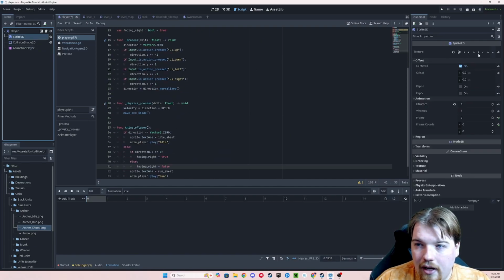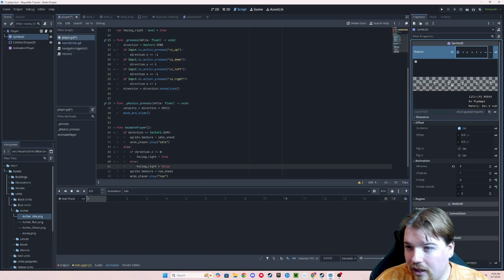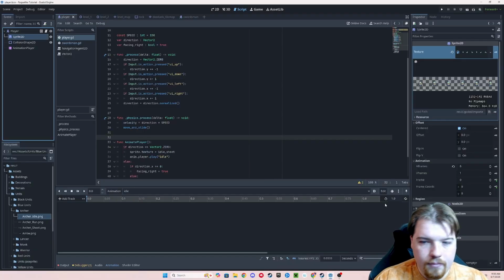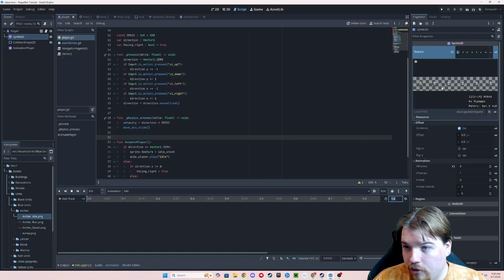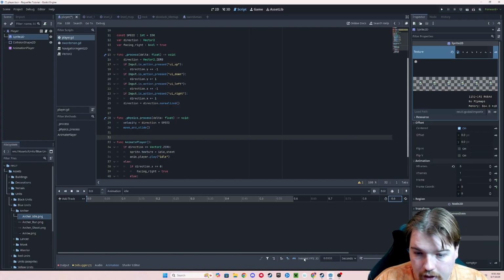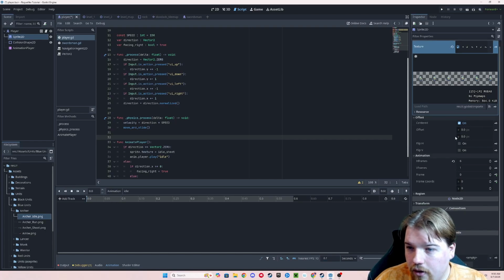So if we go ahead and pull our idle animation into our texture and open it up, we can see that it is a 6-frame animation. And we were using like 0.1 seconds per frame. So I'm just going to go ahead and set this to be 0.6 seconds long. And I want it to snap to our 0.1 seconds. And then I'm going to go ahead and just key every frame in here.